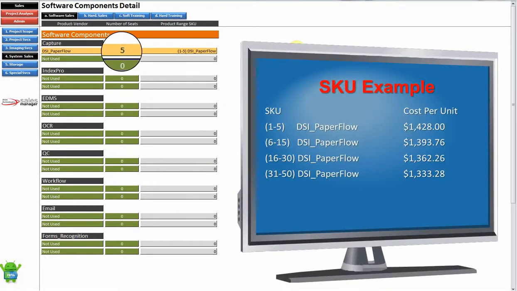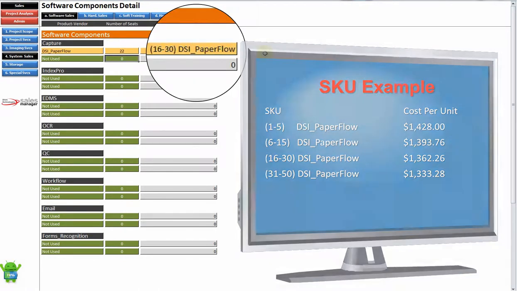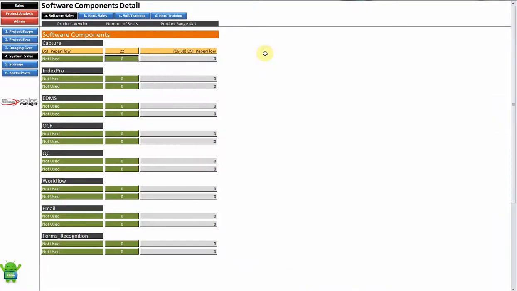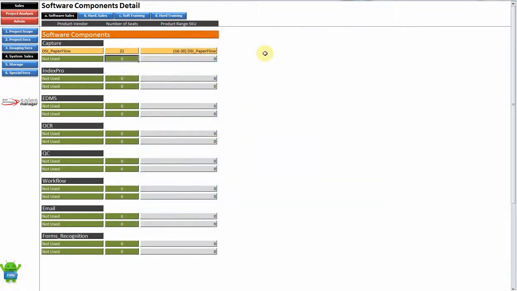You see, if I increase this number to 22, the SKU changes and the cost of goods per unit will reflect accordingly in the pricing section of SalesManager. SalesManager is intended to eliminate ad hoc pricing. Pricing will be based upon your required markup, margin, or per unit price.